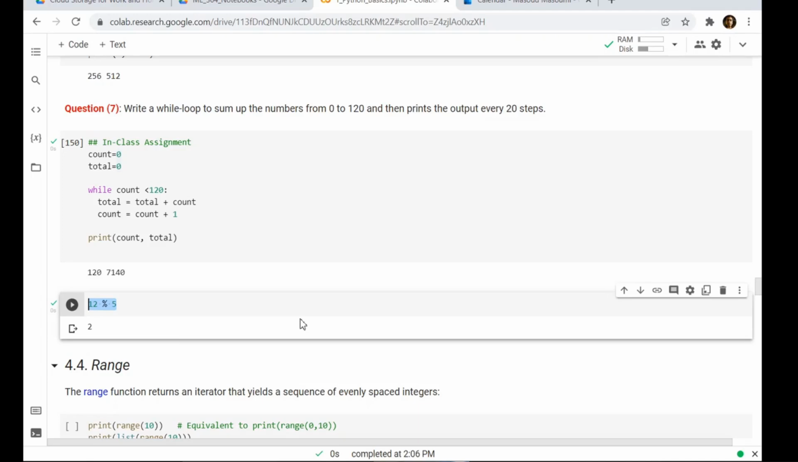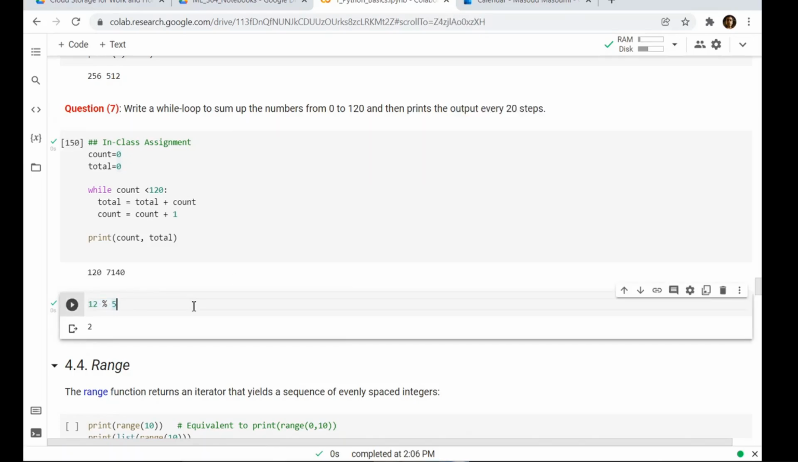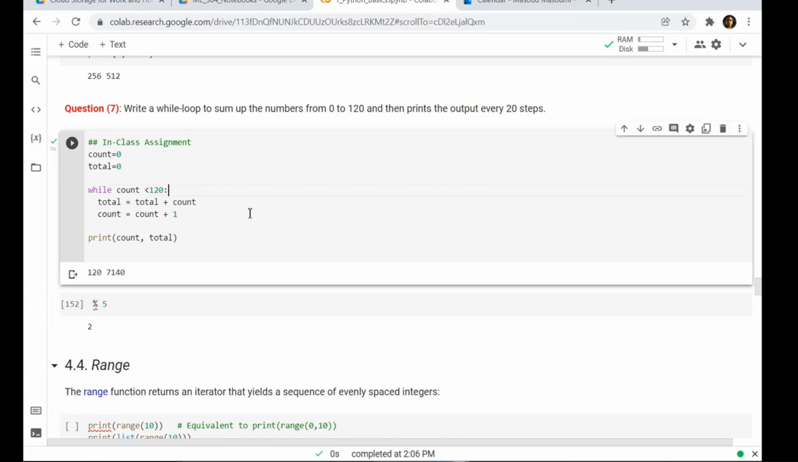So it divides the first number by the second number, it returns the remainder. Now I can use this, which you will see in programming again a lot for different purposes, to be honest with you. But I can use this to achieve the second part, to print the output every 20 steps. How do I do that? Can someone give me a guess? Or you might already know that. All right, I'll go ahead and just do it.